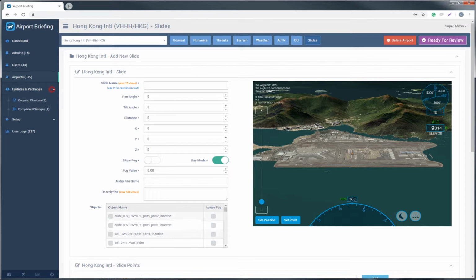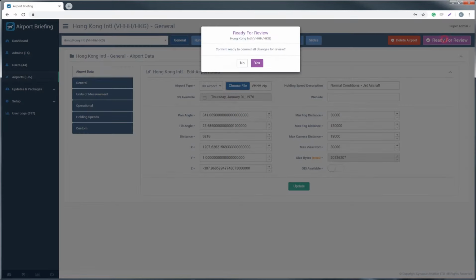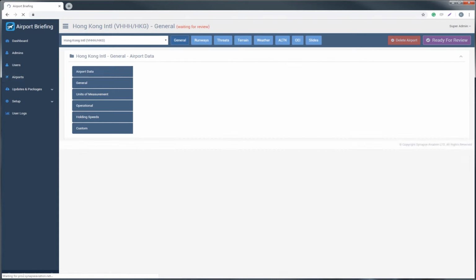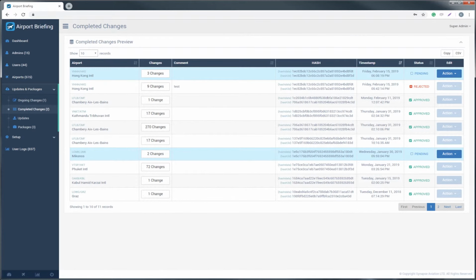On the left, in the Updates and Packages section, we can see several levels. If we click on the Ongoing Changes, let's open it again from here this time and submit all changes. Now the airport is added to the completed changes, and it is temporarily locked for all future changes until it is either published, released, or rejected.